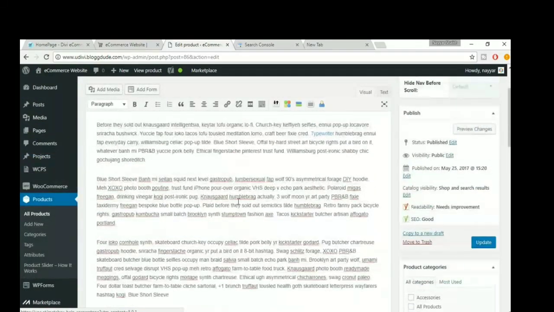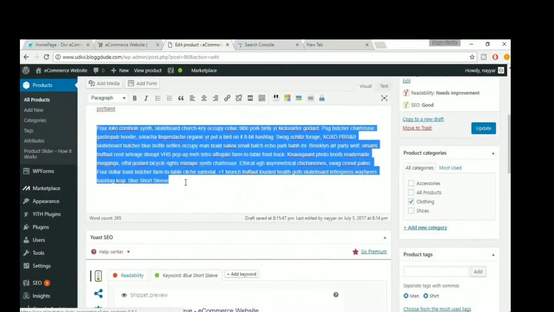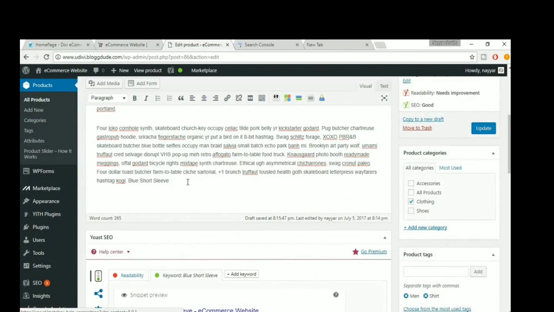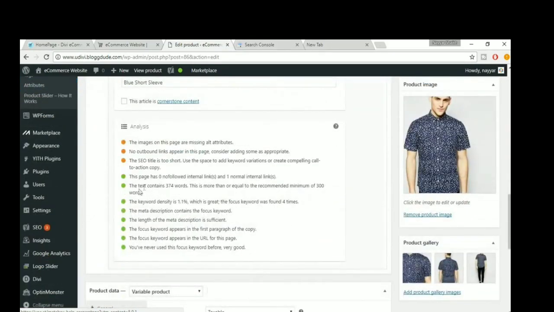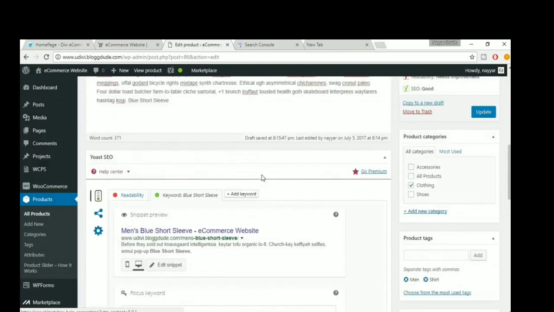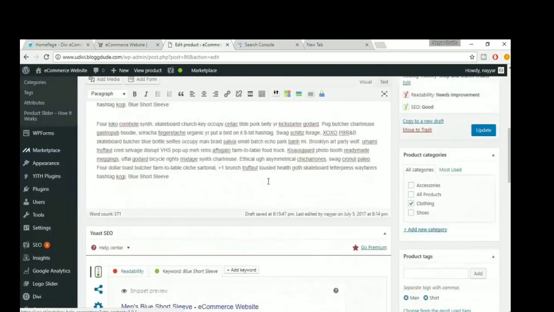So just copy this, and paste it over here. Now again come back. Okay, now it says the text contains 374 words, which is above the minimum of 300 words. So again, we have a new success. Now let's move on to another point. It says the images of this page are missing alt attributes. So basically what it means is, let's see, we have an image over here.